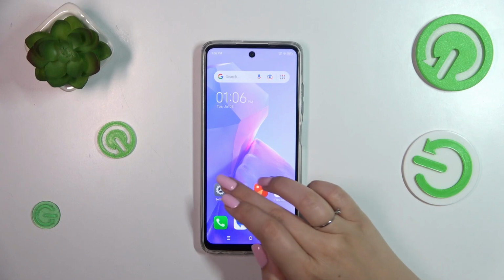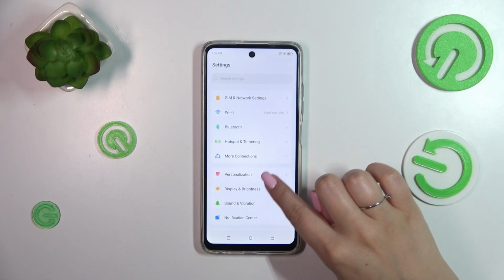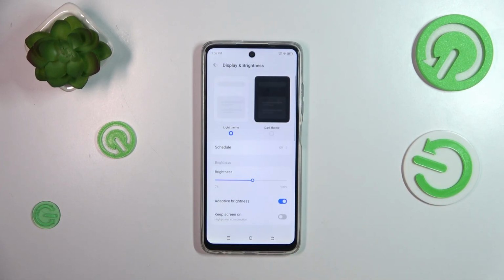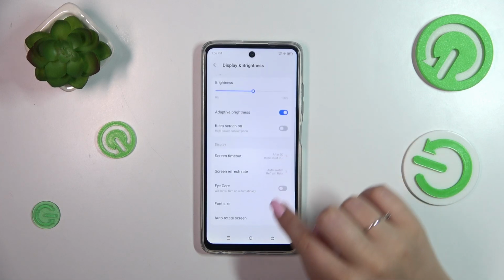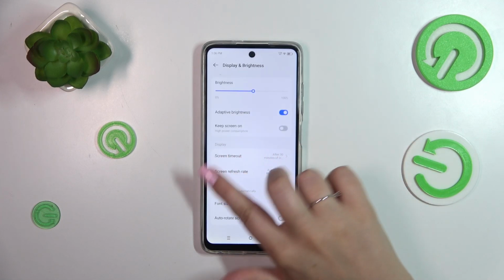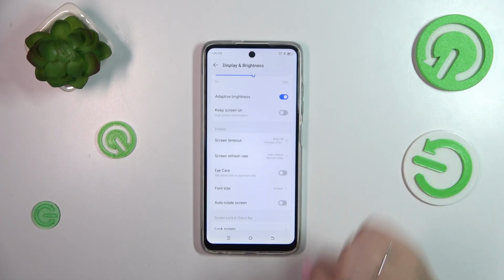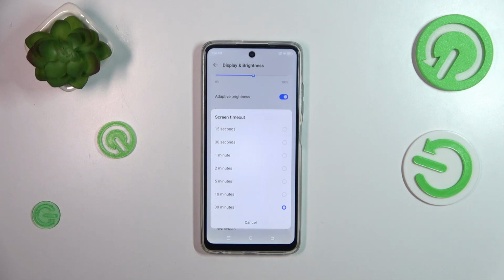So let's start with opening the settings and here we have to scroll and find display and brightness. Now let's scroll down to localize this option, screen timeout. As you can see, it should be in this display section. So let's tap on it. And here we've got some options from which we can choose.